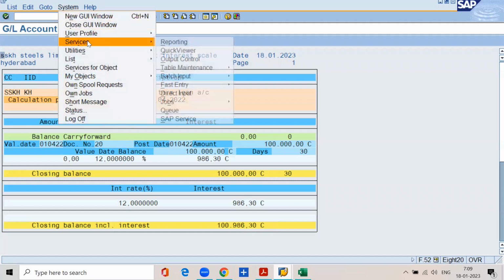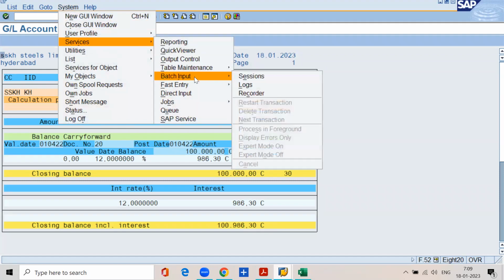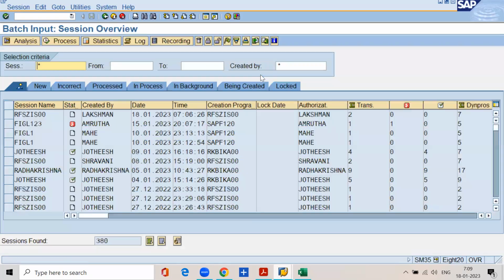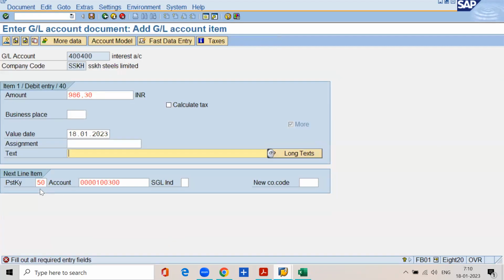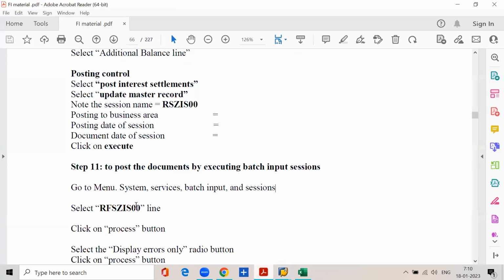So go to menu System, services, batch input, sessions. Select the session RFSJAS00. Click on execute process. Select display errors only. Click on process. After clicking on process, we add one sentence there, please.